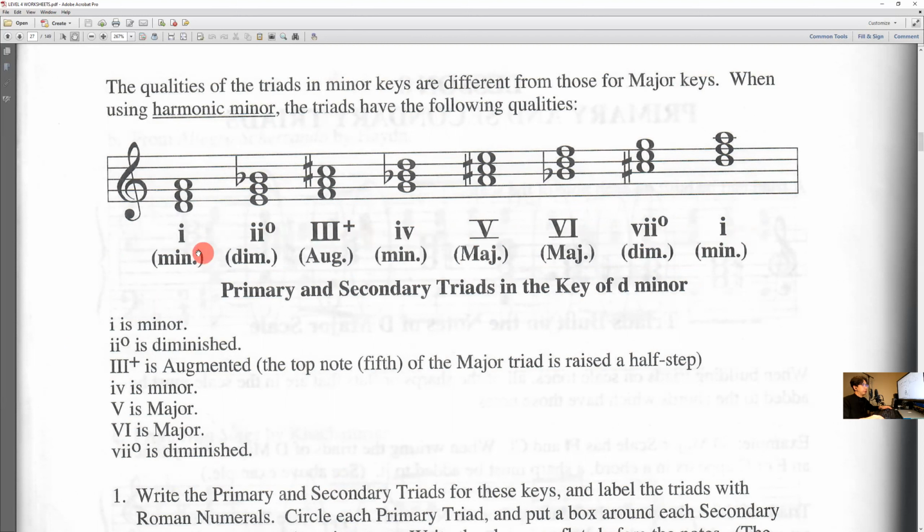All right, so try to understand this Roman numeral. Then you can easily find the major key or minor key. Okay, so carefully watch the capital or lowercase.